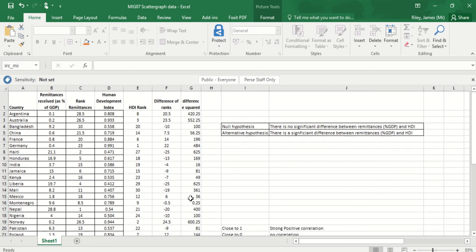But you may well decide that in your projects, for example, that you end up doing a Spearman's Rank test. So you need to be able to do this on your own. So hopefully that's helped you understand what to do for a Spearman's Rank test. Have a go on your own.